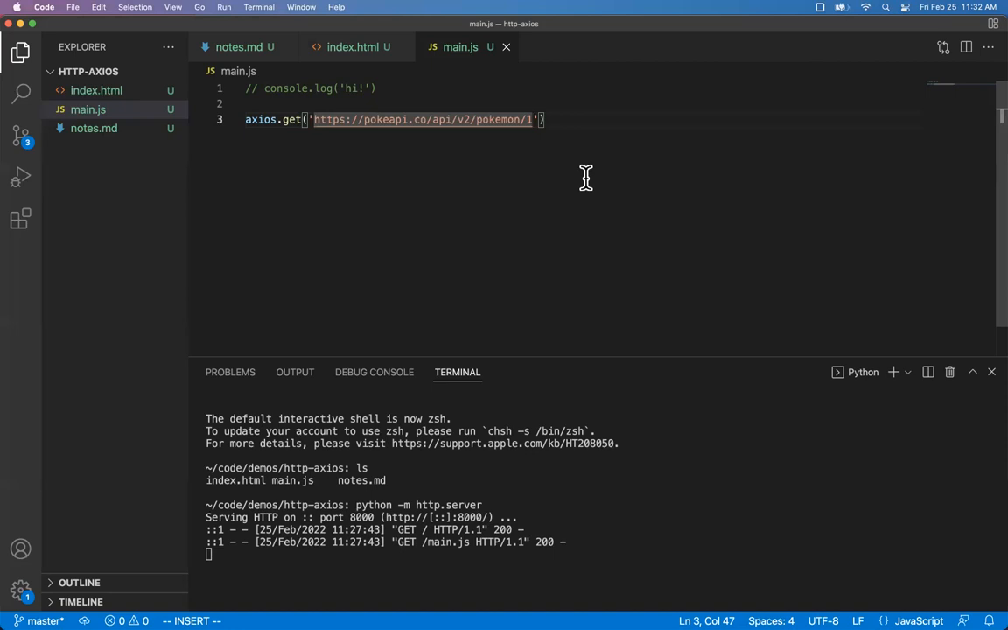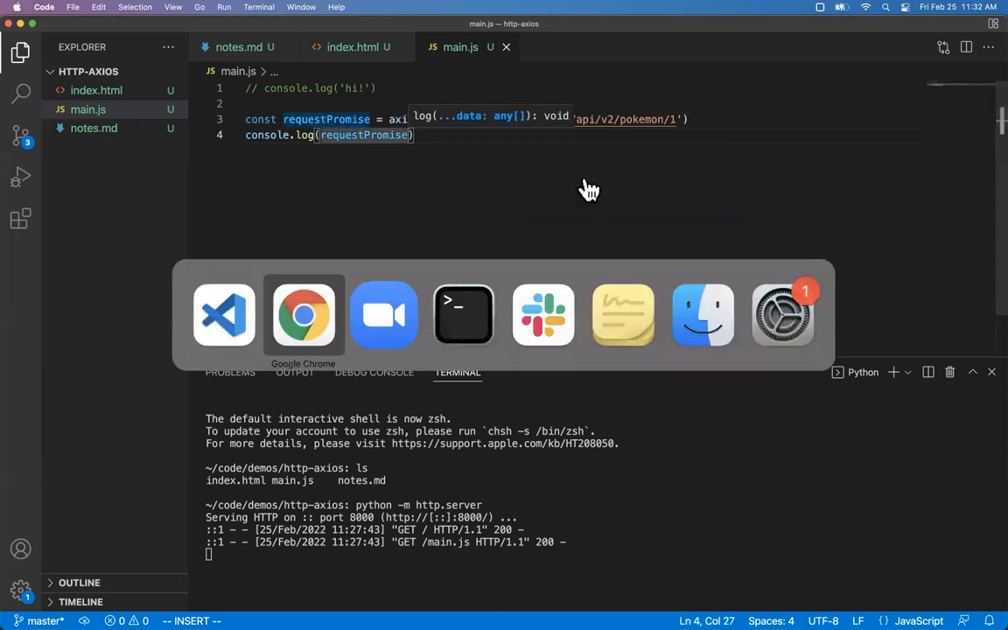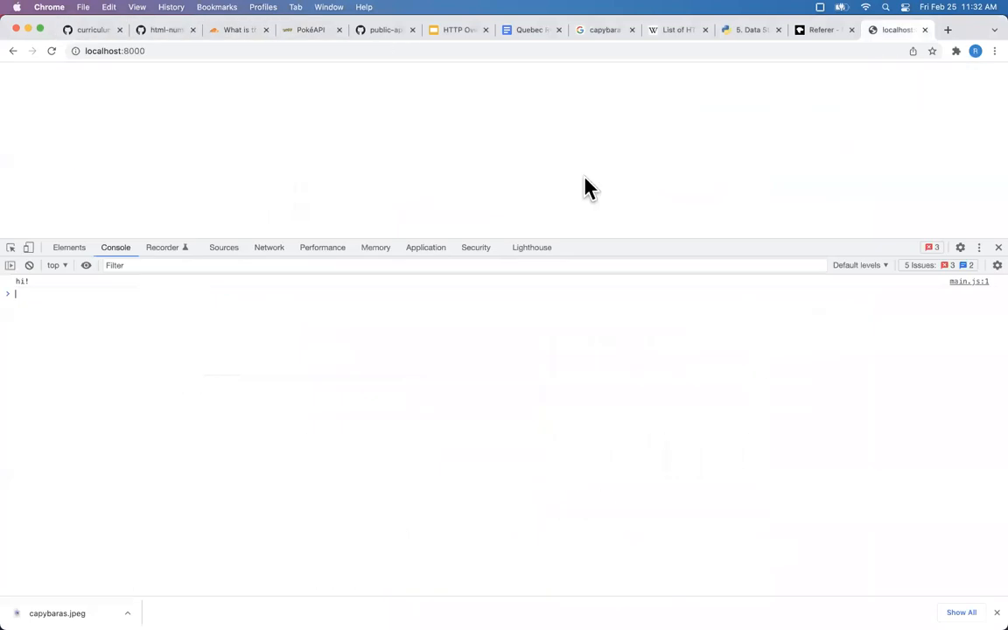But we need to actually store the response in a variable. So I'll create this variable called request promise that gets the value of whatever we get from Axios.get. Let's see what that is real quick. So I logged it, and it tells me it's a promise that is pending. So something has not been resolved yet, something has not been decided yet.